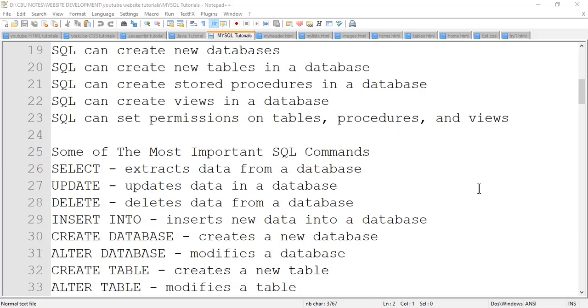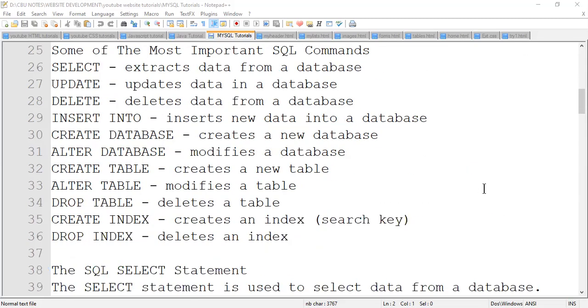Some of the most important SQL commands are as follows. I'm going to be using select, which extracts data from the tables, specifically identifying the fields that you're looking for. There will be update, which updates the database, and also delete, which deletes data from the database. Then you're going to also be using insert into if you want to insert values, or new data, in the database. There will be create database for creating a database.